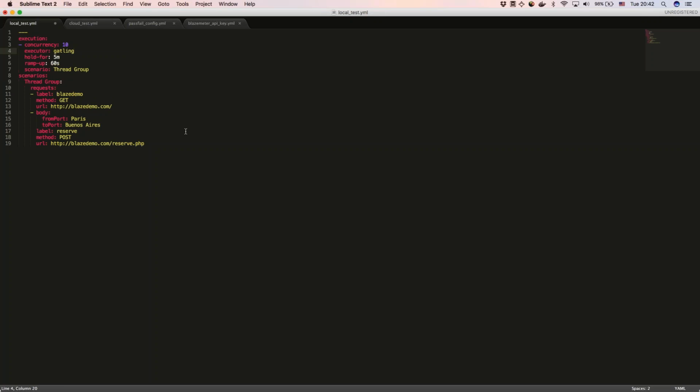By doing this, Taurus will actually generate a Scala script to run Gatling, and it will run Gatling behind the scenes and, in the artifacts directory, save all the logs of Gatling. If I want to do the same with Selenium, simply set the executor to Selenium.